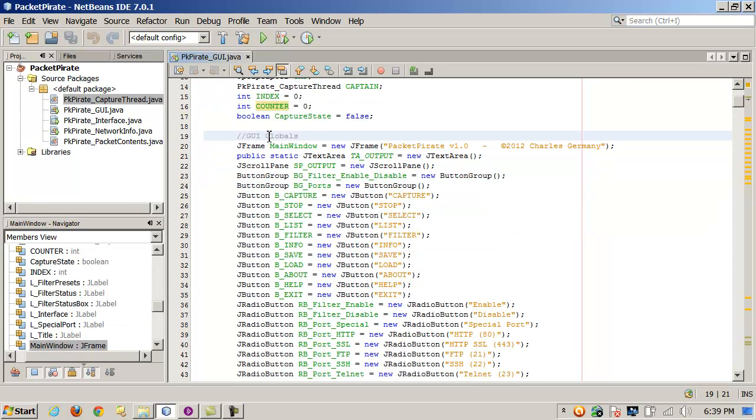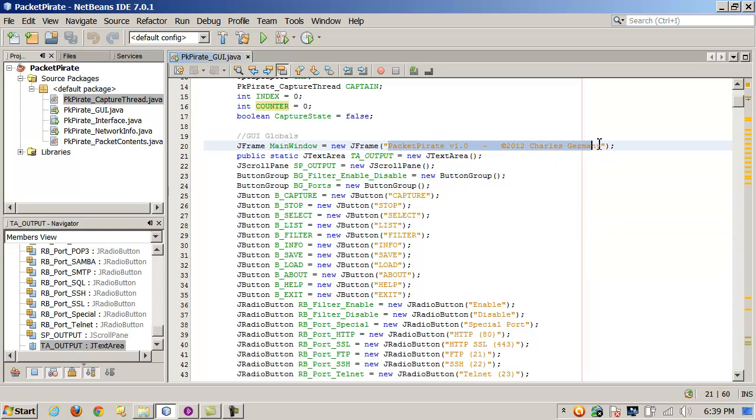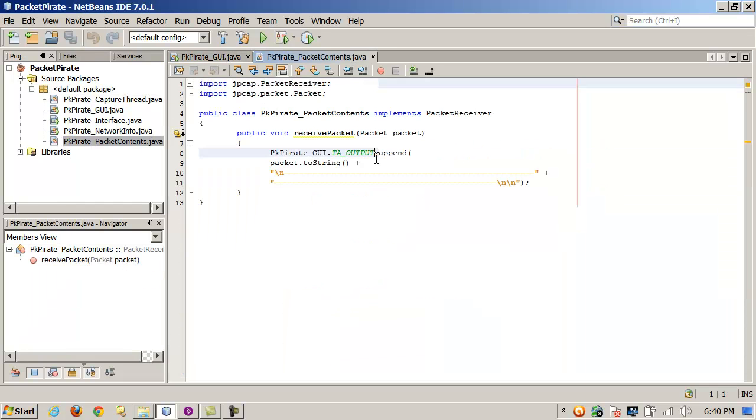Then we get down to our graphical user interface globals. And obviously we need a JFrame. That's our main window, and this is the title right here. We're building a new JFrame. This has to be public and static. It's the main big text area that you saw when I ran the program. And the reason it has to be public and static is because this class here, PKPirate packet contents, prints or displays the contents of the packet. And it has to access that outside the class.